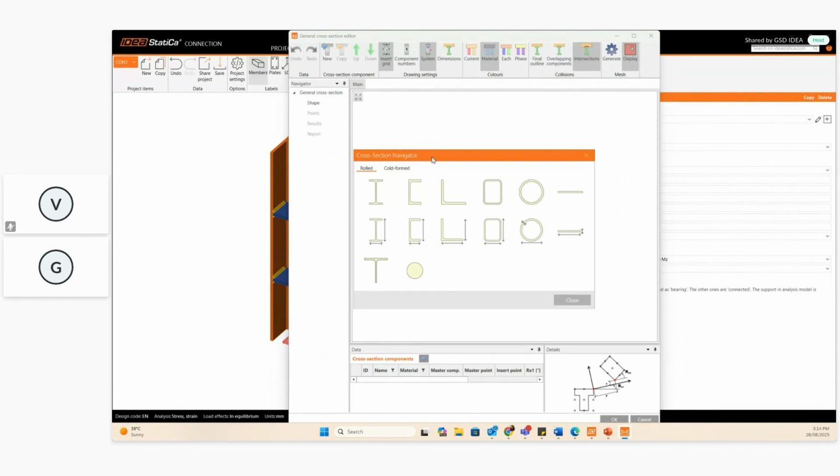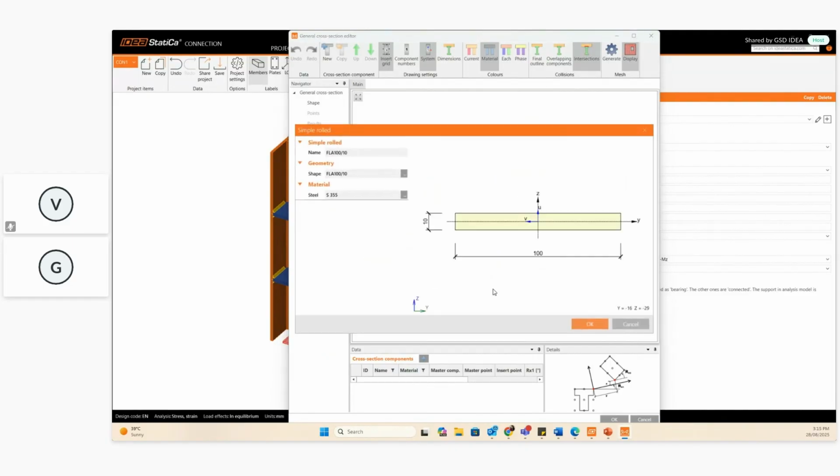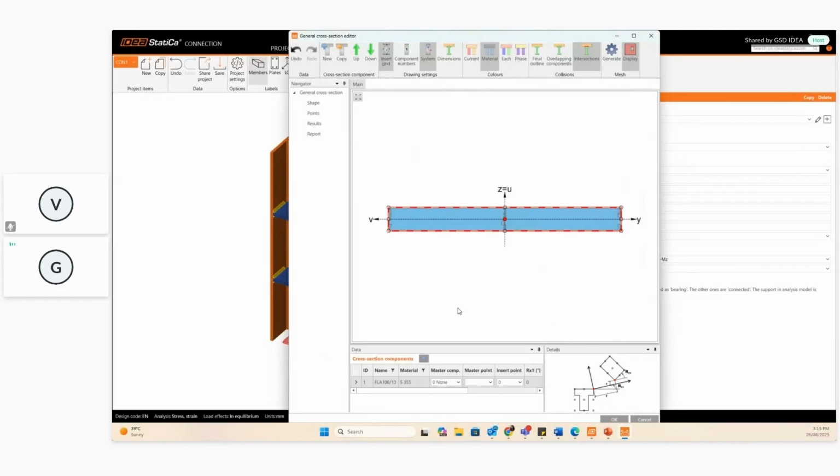So if I want to make a very plain or a cruciform kind of section, then I can go with this one. I can select a plate with the shape that I want, and also the material that I would like to proceed with. I can just click on OK.